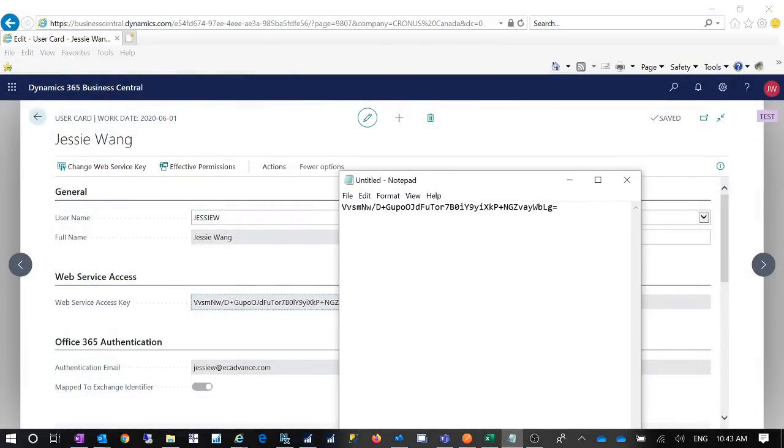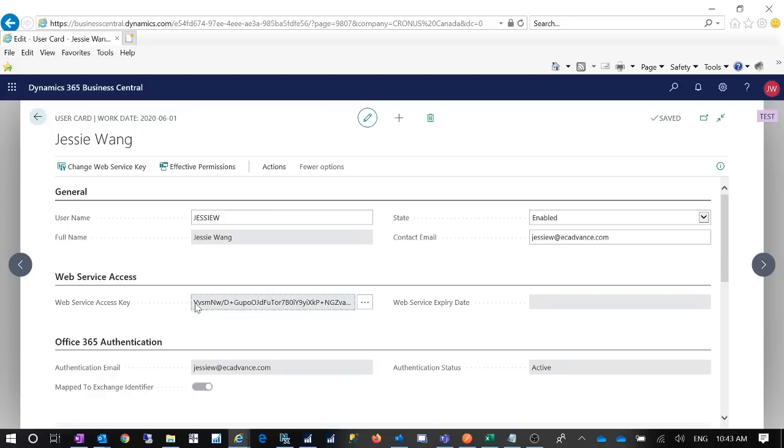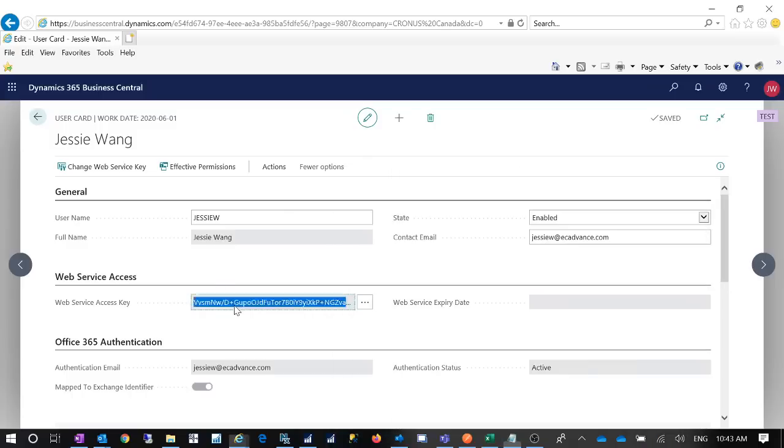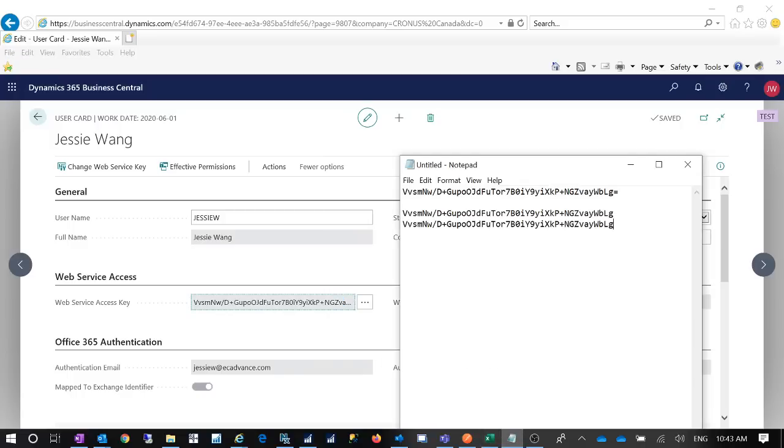So this is my current key, but if I only highlight part of this key and copy, and then I go to my notepad, I do not have everything. I only have part of the key. I'm missing something from there, right? Because I just highlight whatever I can and copy and paste to here. So you don't get the whole key.